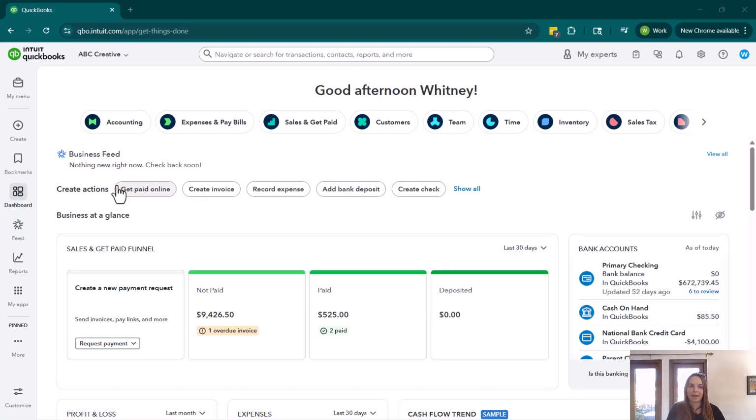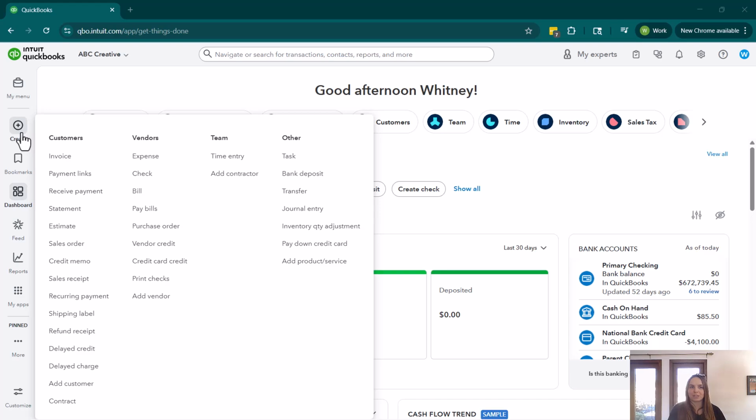You're going to have some create actions, but those create actions also live in this plus create button. This has replaced the plus new button. So that nice big green button that we had in the upper left-hand corner is now plus create. It's this tiny little icon now, and it lives in that left-hand menu. You're going to notice that this is a very, very similar layout to what that plus new button dropped down, which is nice because it's very familiar.